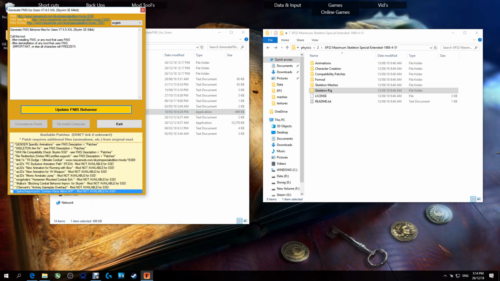Now if you don't know what this is down here, don't click it. But we're going to generate Fins special animations, skeleton fix arms, and what's this? XMP animation patch. No. So that is it. And when you do yours, it should look something like this.